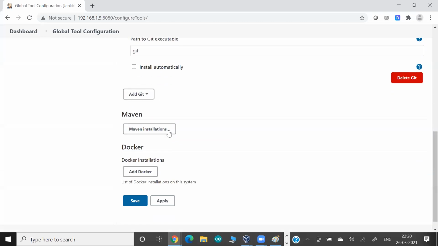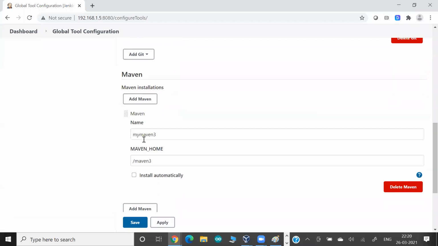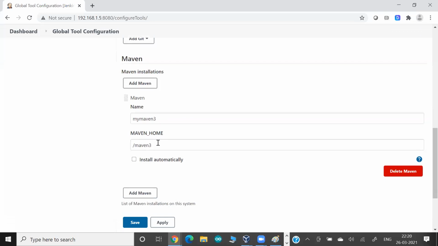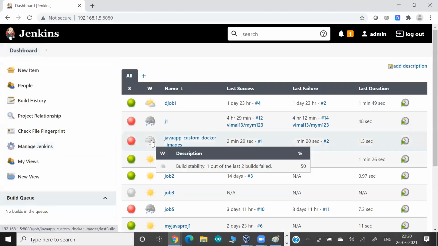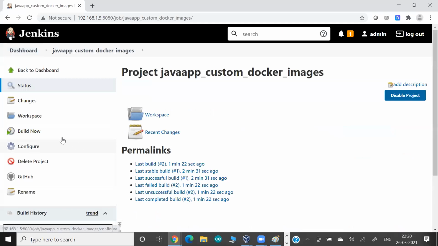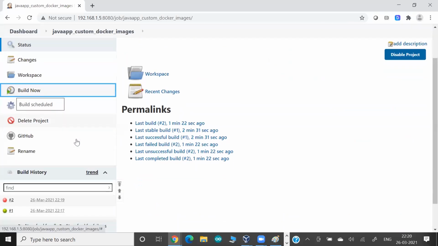So here, guys, I don't know why this line goes. I have to tell Jenkins that Maven is there, that Maven is in this particular folder. This is the only thing we normally have to do. Let me go to my job again and build again.